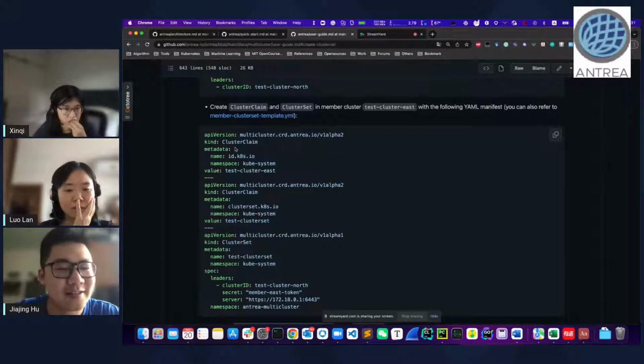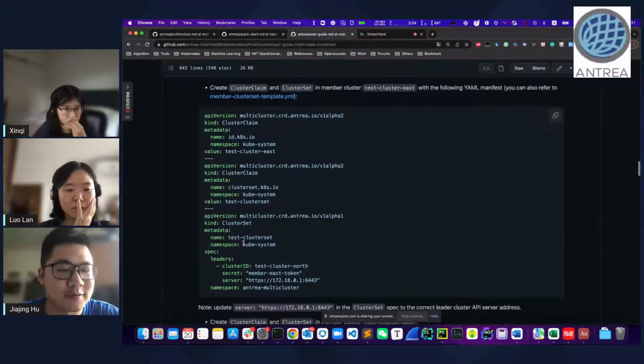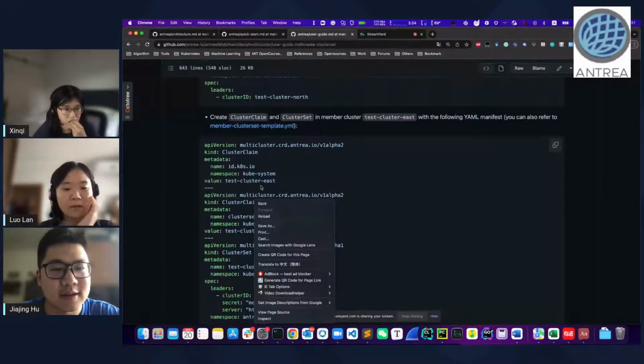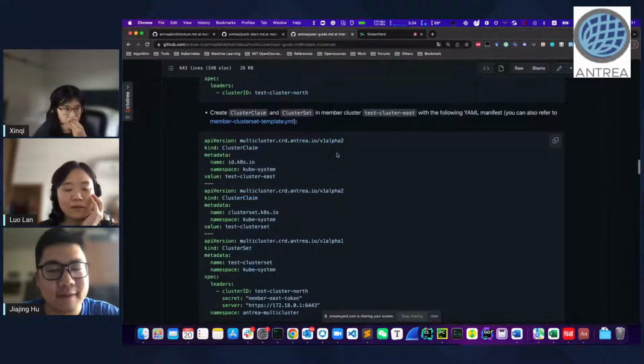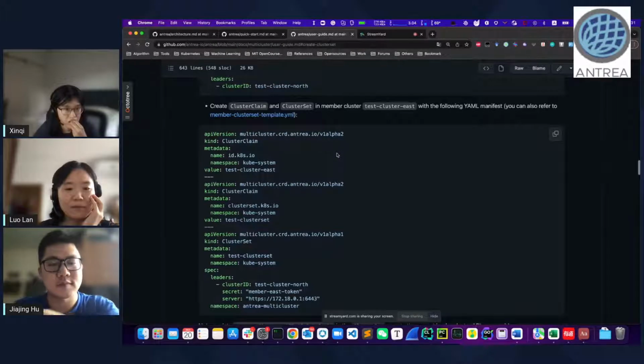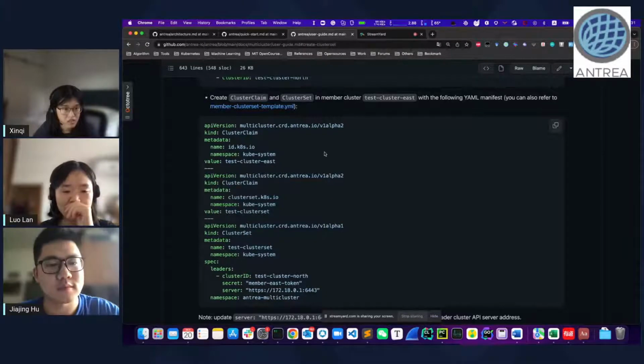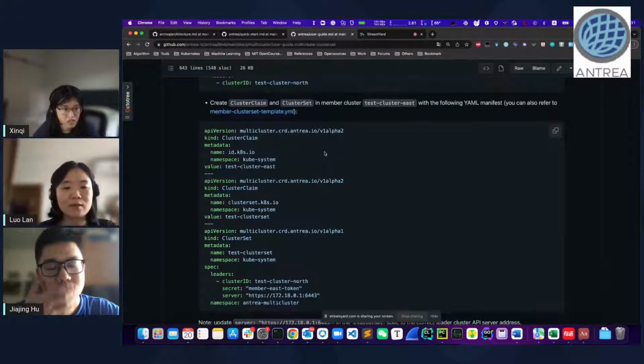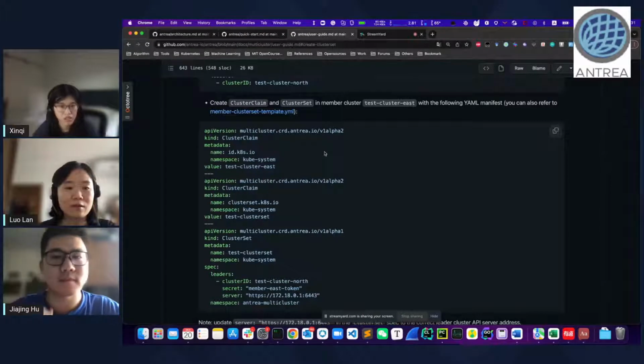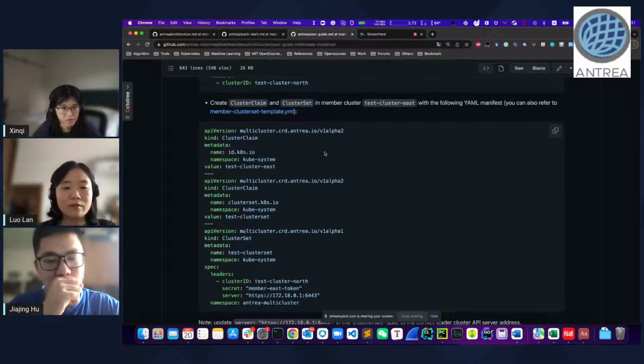There are two cluster claims and one cluster set. For the cluster claim, if you see the kind is ClusterClaim, the point of a cluster claim is to tell the whole cluster what the ID of this cluster is. Whether you are the leader or a member cluster, you need an ID to identify yourself, right? So the first cluster claim is actually the ID. The value is the ID of the cluster.